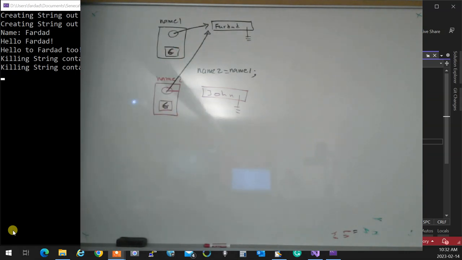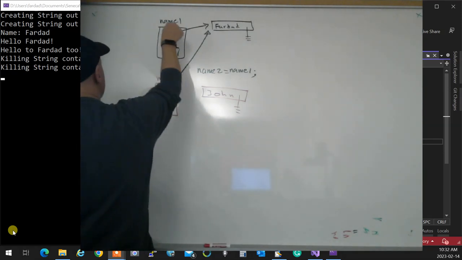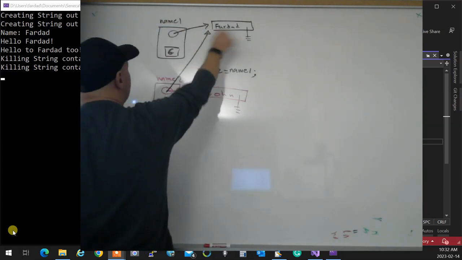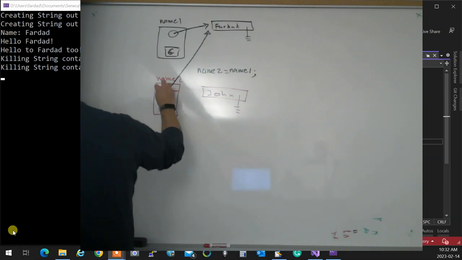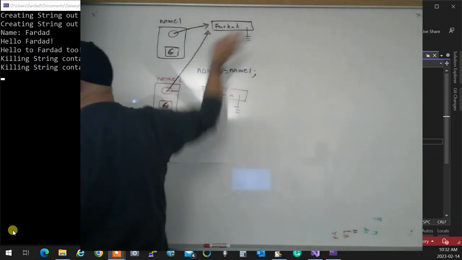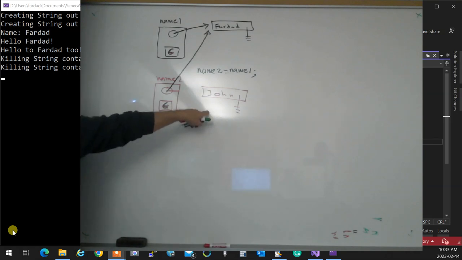Now your program keeps running. It prints the first name. It goes from the data of name one to Fardad and prints it. Beautiful. Then you say print name two. It comes to name two, goes to the data and prints it. So you think it's copied. It's not. It's the same value. The problem happens here. First of all, you have a memory leak. We know that.